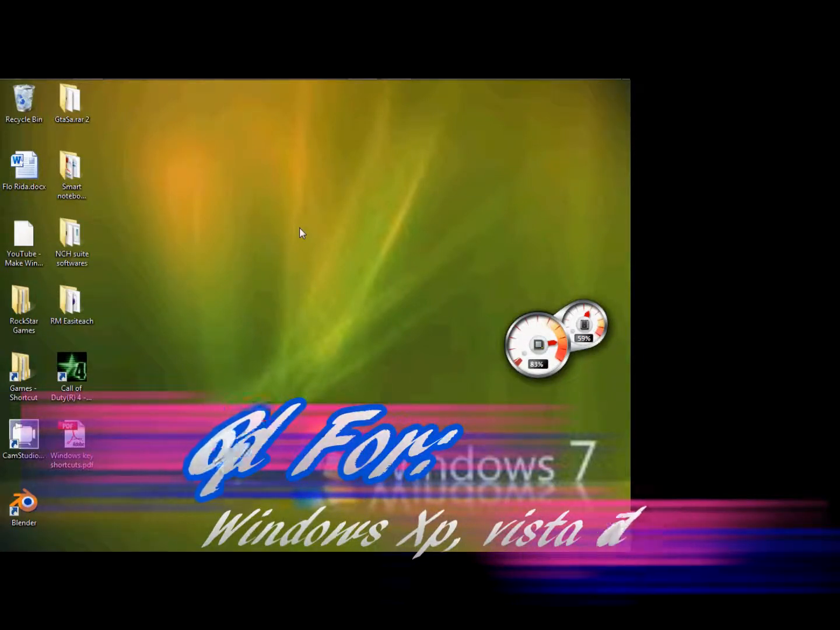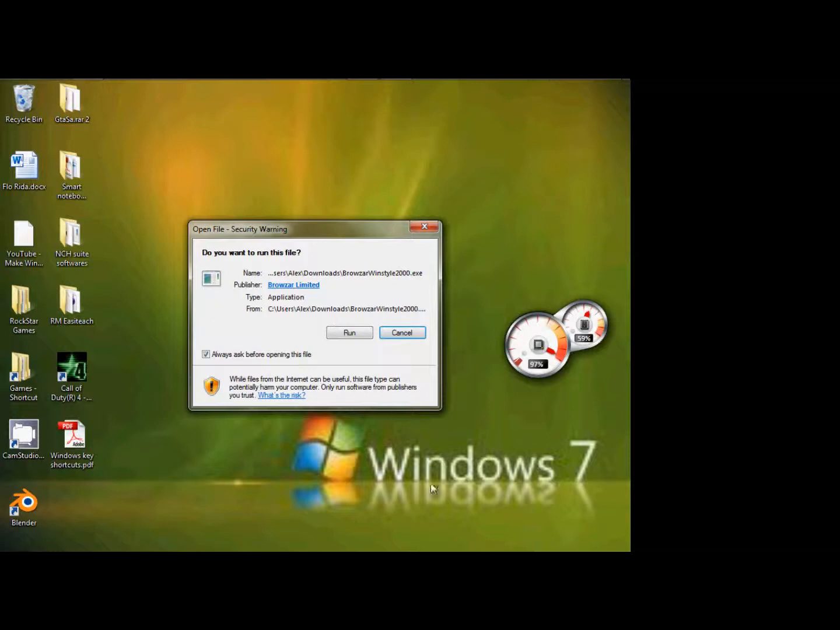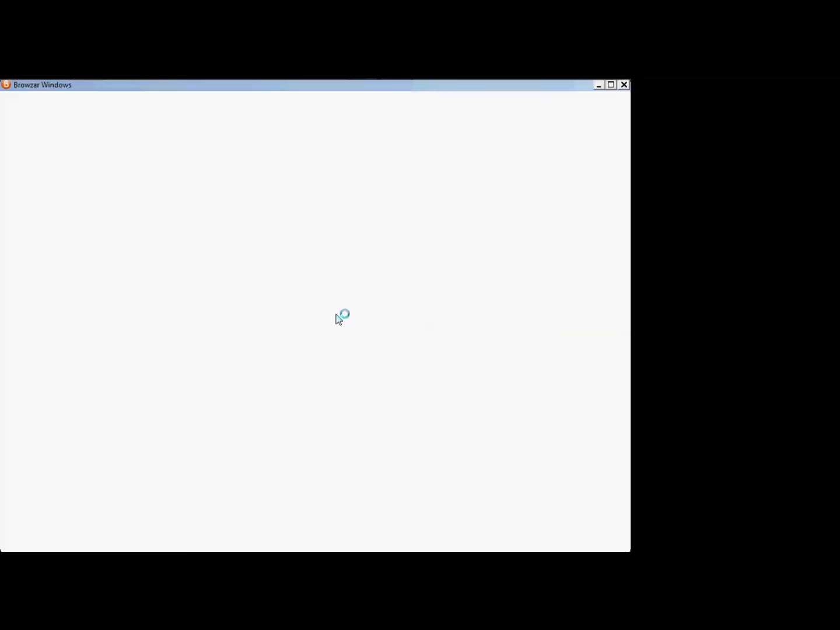So let's get started. This is what it looks like. I'll click it. If this window comes up, don't panic, it's okay. Like usually with normal installation software, you have to click to run the software. Well, this is sort of the same thing. So just click run. You're going to have to click that every time you want to use it.